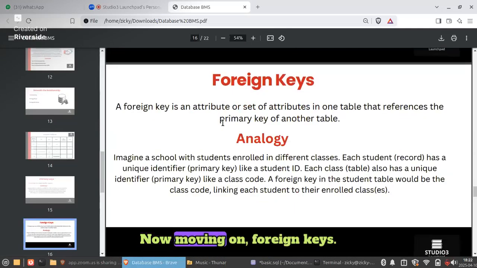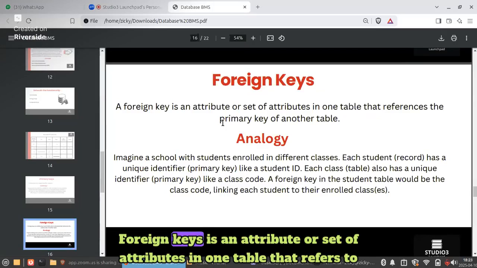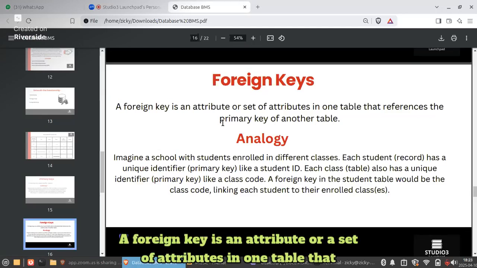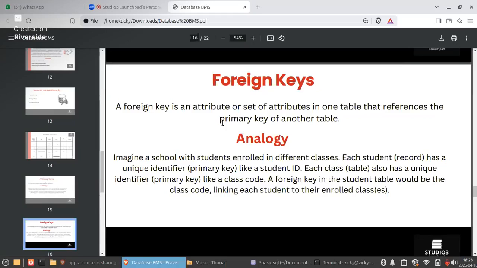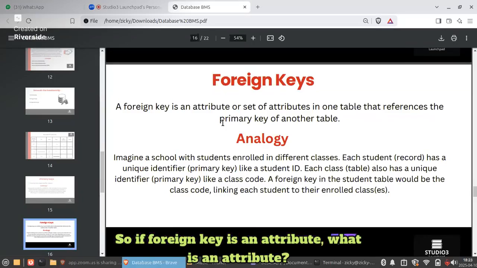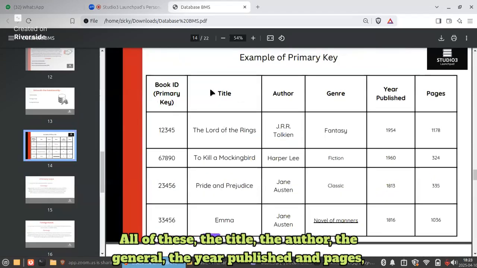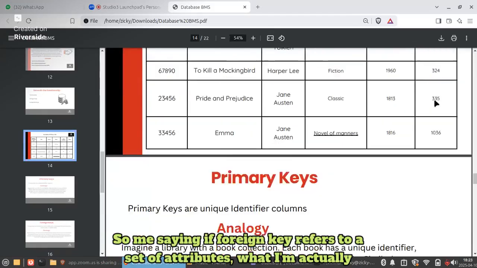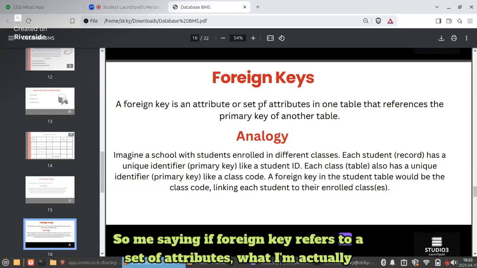Now, moving on, foreign keys. A foreign key is an attribute or set of attributes in one table that refers to the primary key of another table. Now, this here I have to take my time. A foreign key is an attribute or a set of attributes in one table that references the primary key of another table. So a foreign key is an attribute. What is an attribute? All of these, the title, the author, the genre, the year published, and pages, all of these refer to attributes, right? So me saying a foreign key refers to a set of attributes.